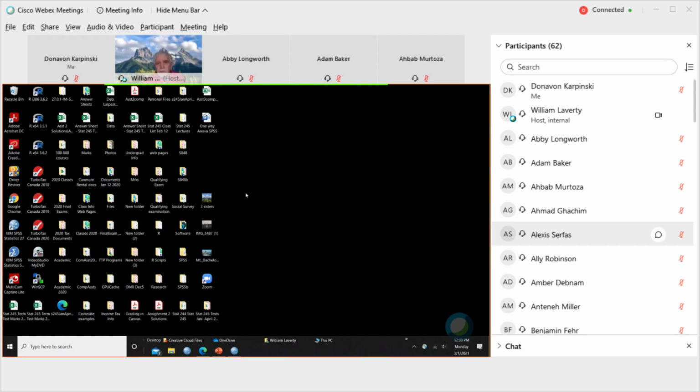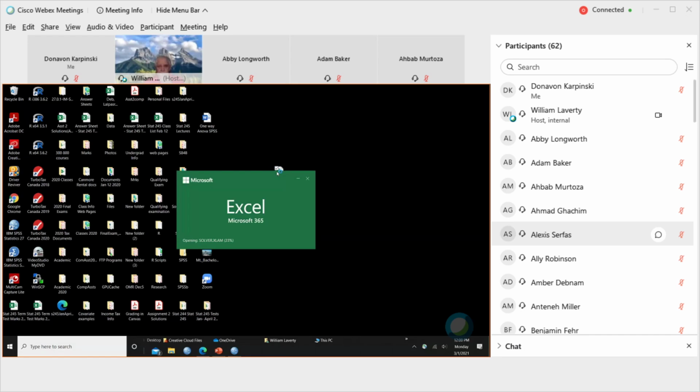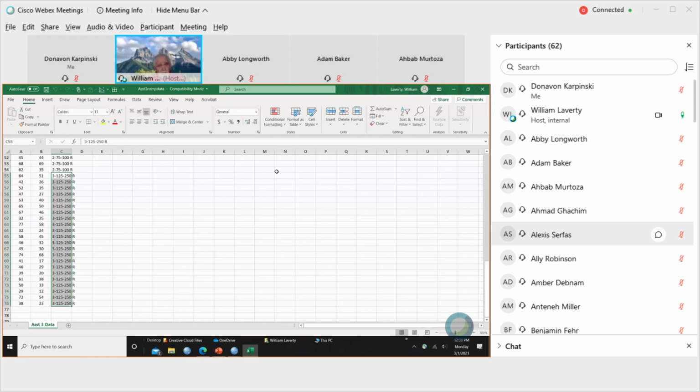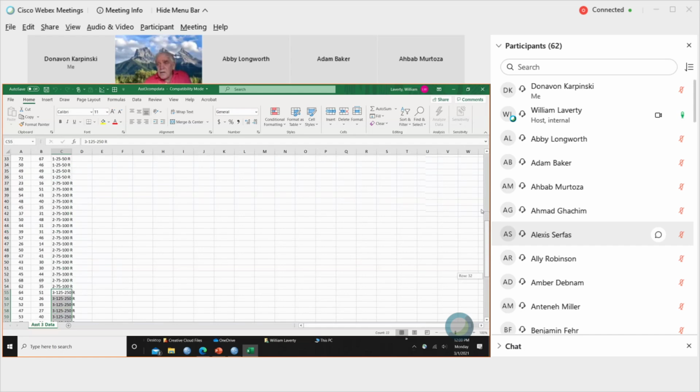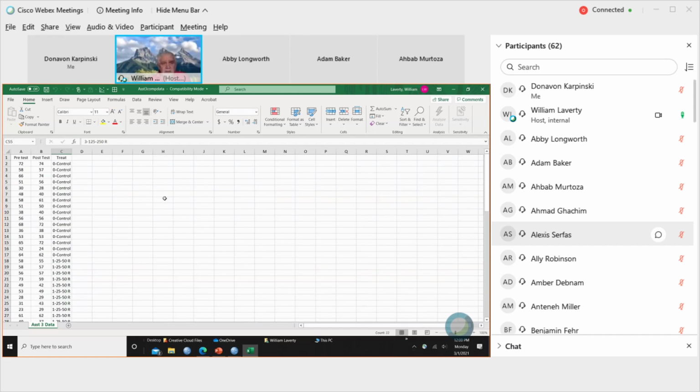Okay, so this is the data from question 3 right here. Question 3 had cancer patients being treated with radiation.